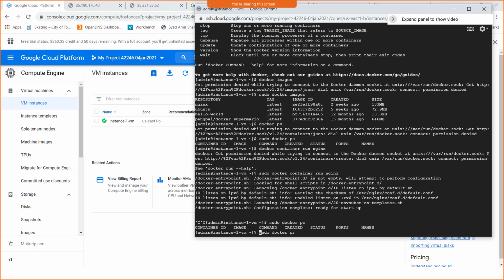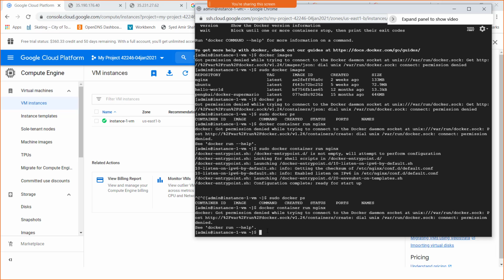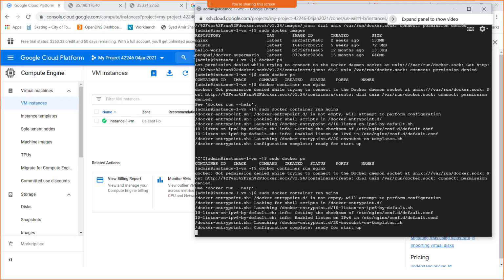Okay, it's still not showing, so I'll just go for one more for this. Docker container run nginx. Does it do anything after that? I'll just wait a little more. So it's a lot of playing, and until you get one image up and running.